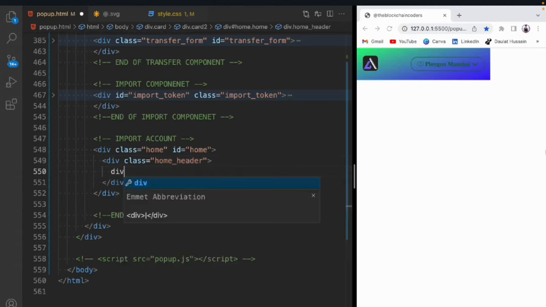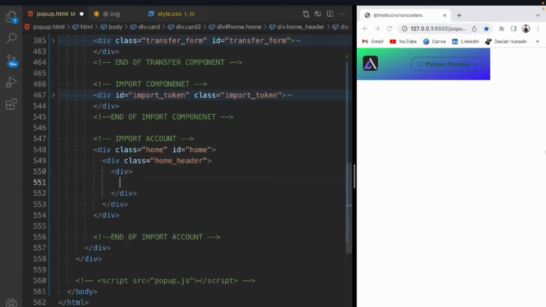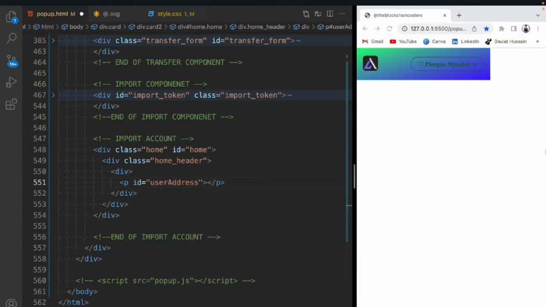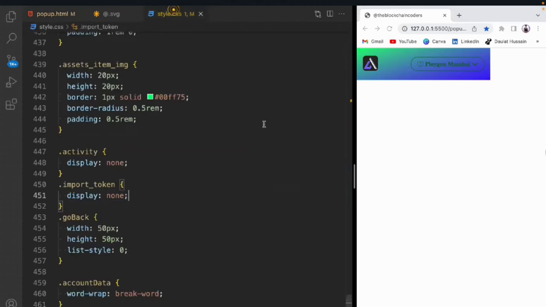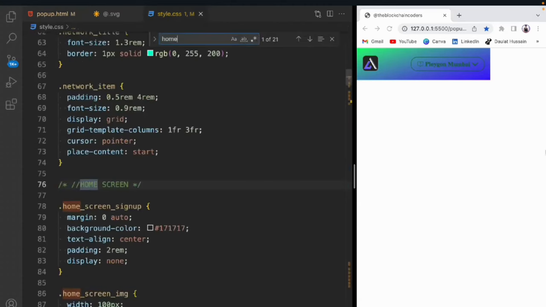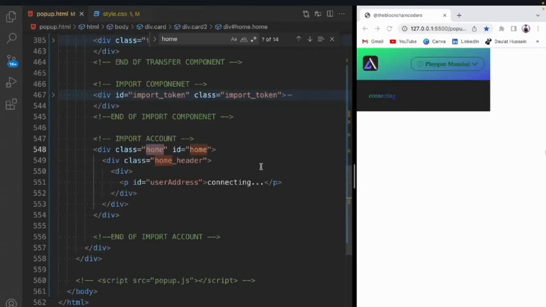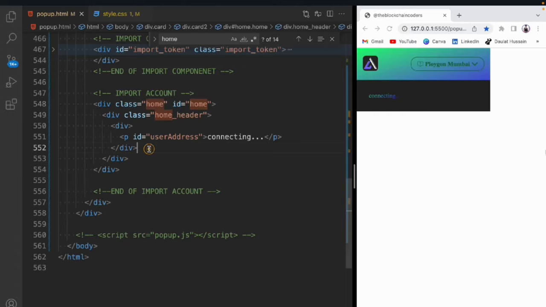Inside that we'll take a div. It will have a p tag with class heading and ID user address, and by default we'll say connecting, and this data we're going to populate with JavaScript when the user creates their account. So let's comment, simply display. Comment this out, and here we have the home component. So if the user is logged in, or if the user has an account, this is the page we're going to display by default. But if the user is not logged in, we're going to display the login page.